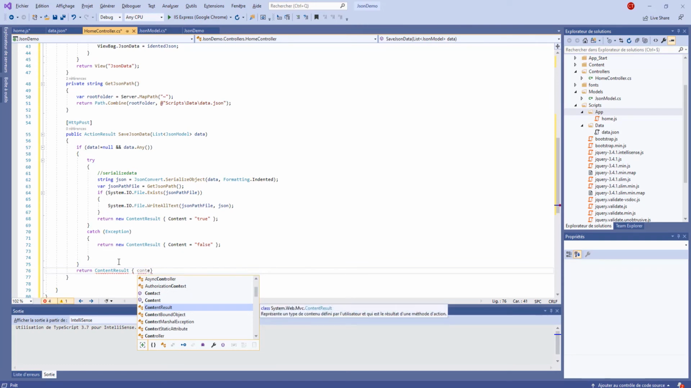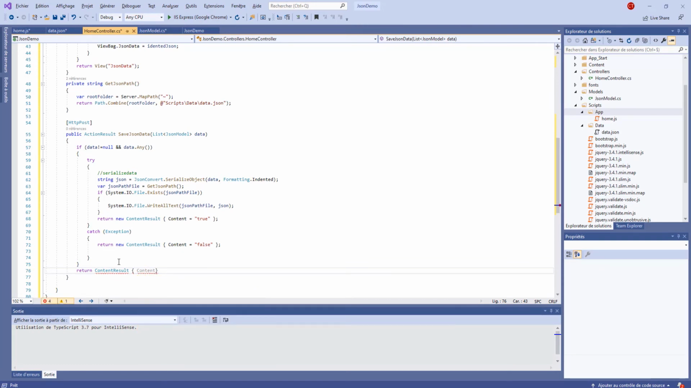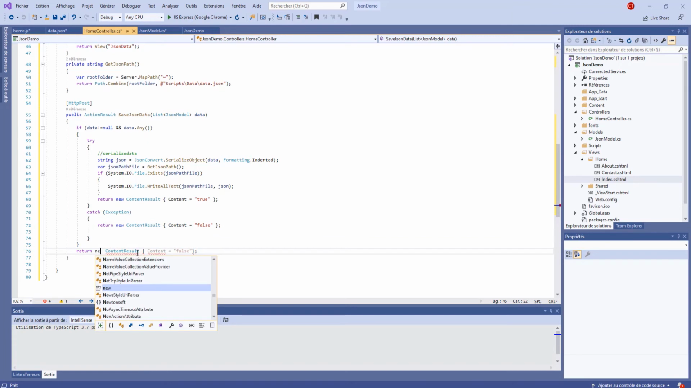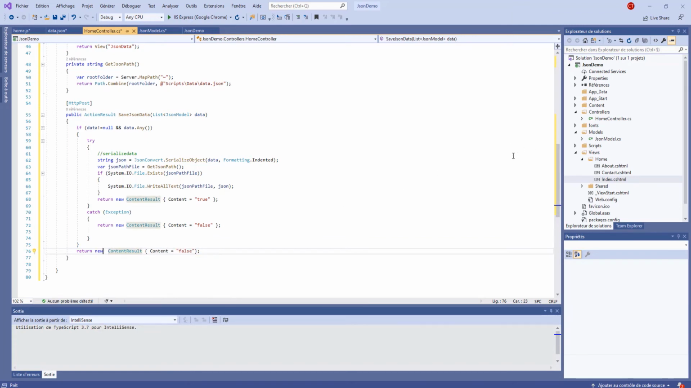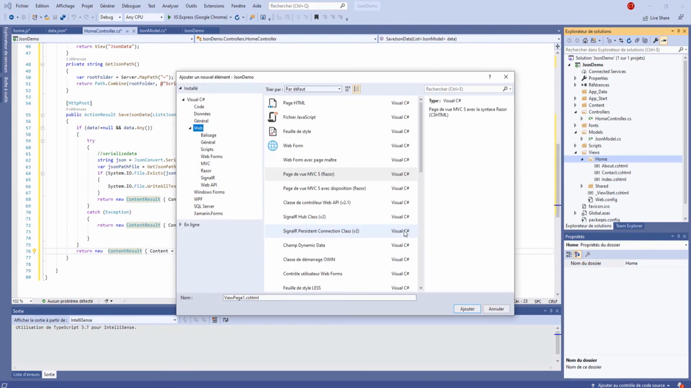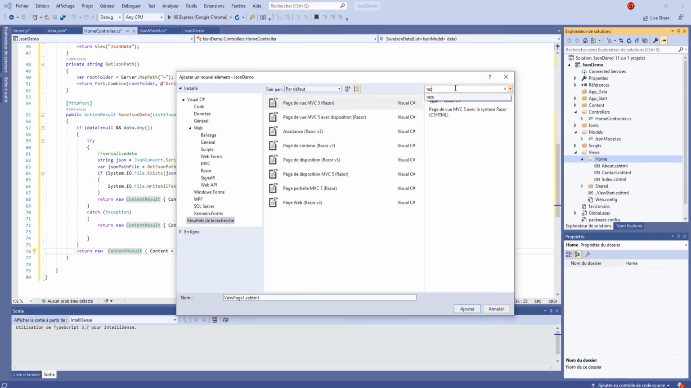And all we need to do now is to add a new, and inside of our home view, we're gonna create a new Razor page. Let's call it for example SaveJSONFile or SaveJSONData, and let's save it.